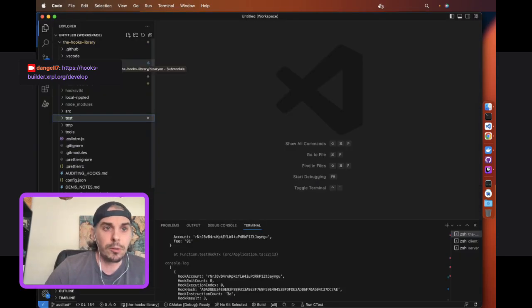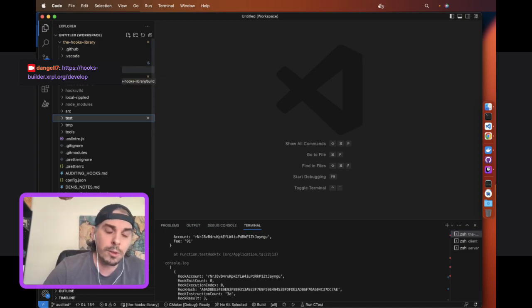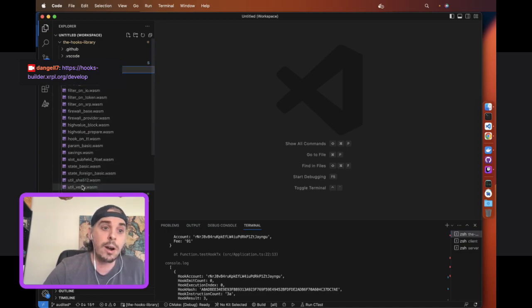We could start. We could see this is a mono repo. There's a total of three mono repos in this library. The second one is build, and this is our directory where all of our WASM contracts get built. And this library builds a series of contracts in different folders.